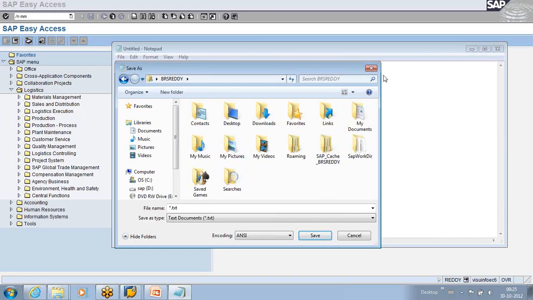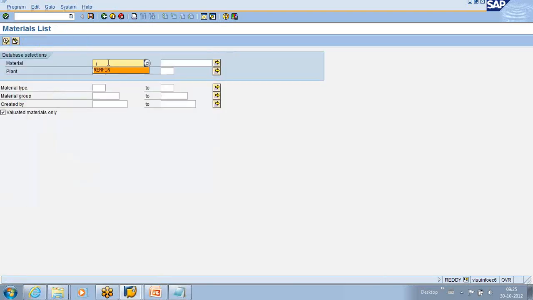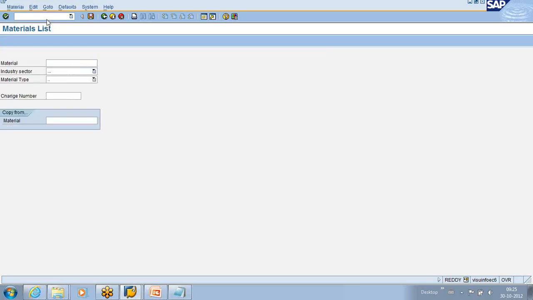Give me a minute. Fine. So let me first create the material master quickly. Did you create any materials, Chandra? Not in this system. You didn't create it yet in this system. Okay, no issues. I thought that I would copy one of the materials from you.